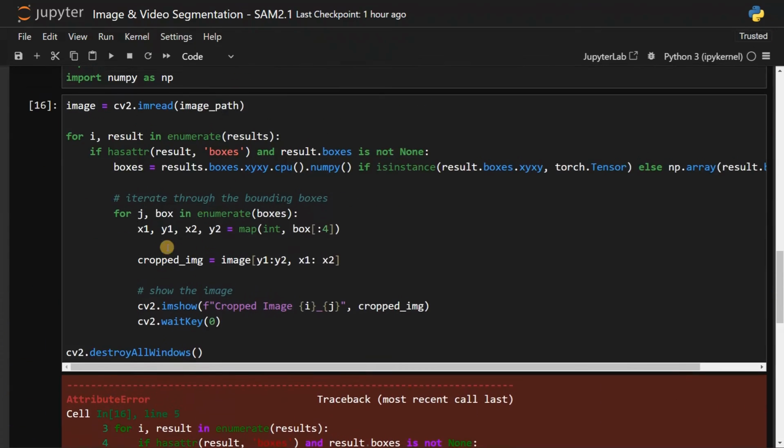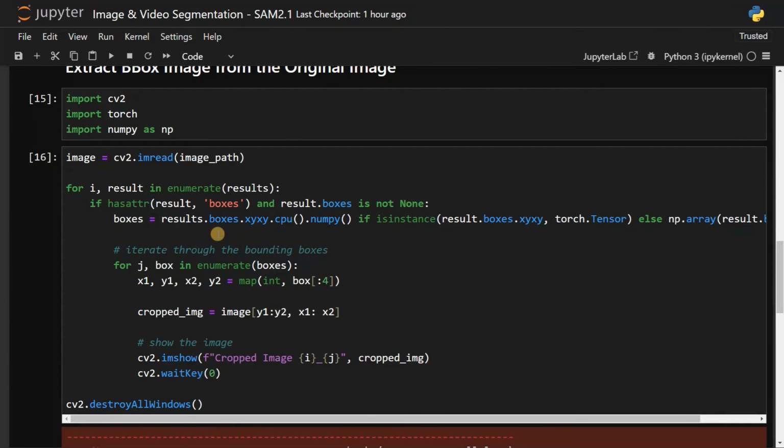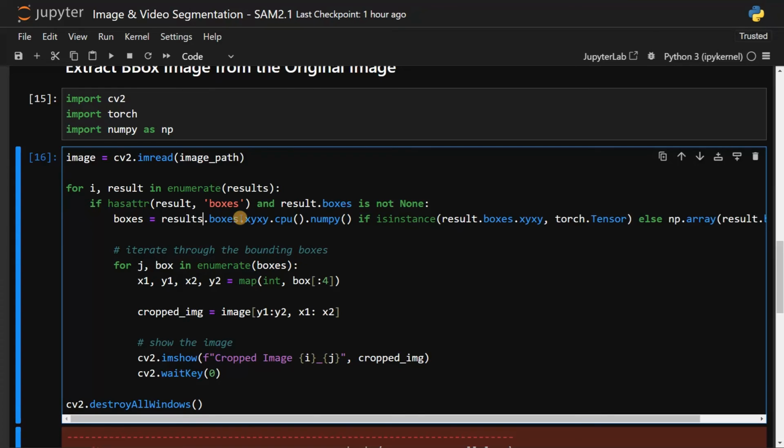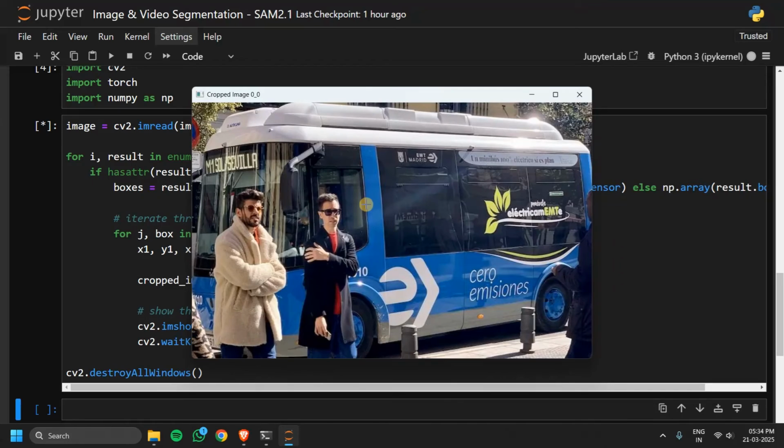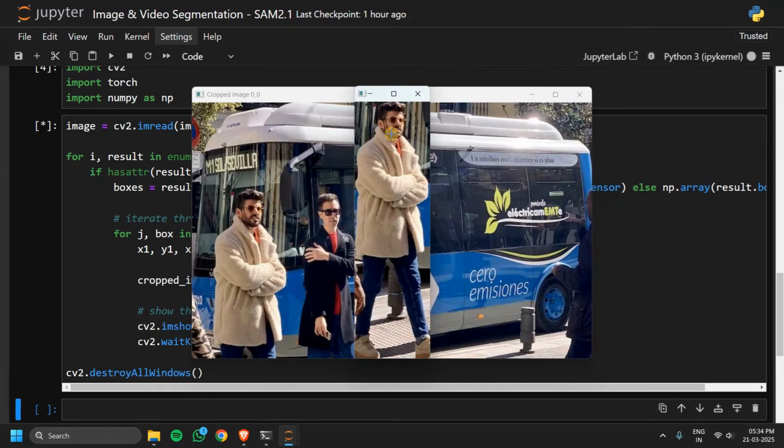Okay, list has no attribute boxes. So this should be result. Okay, now that is clear. Let's try to run this. Now you can see this is the cropped image of the bus, and if you press any other key, now you can see this is the cropped image of the person.